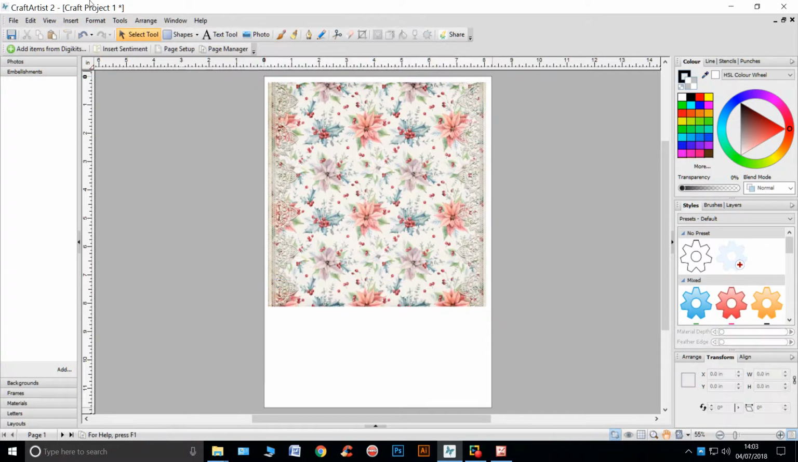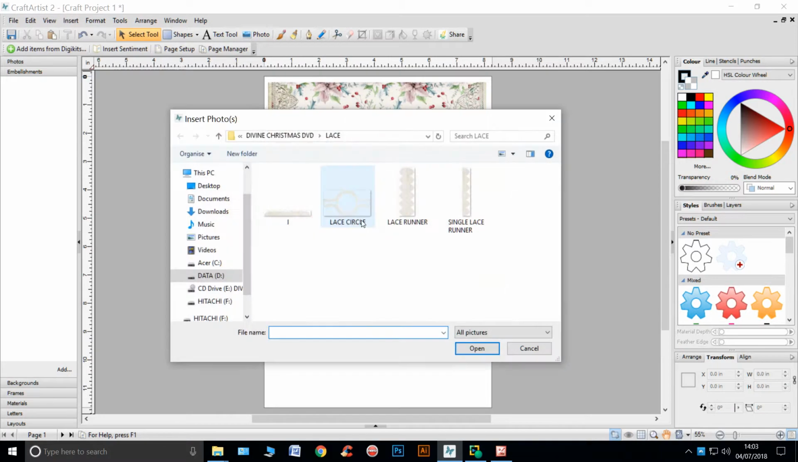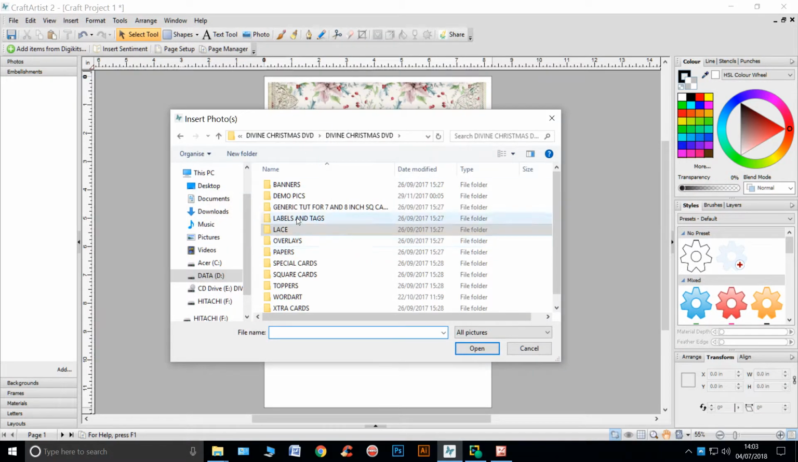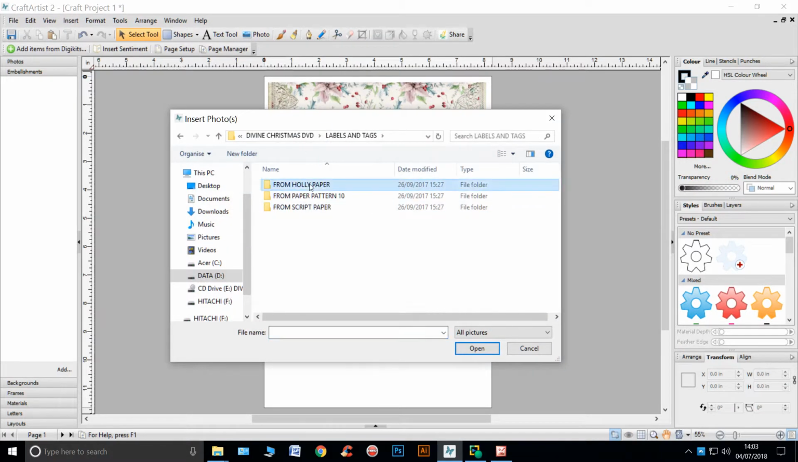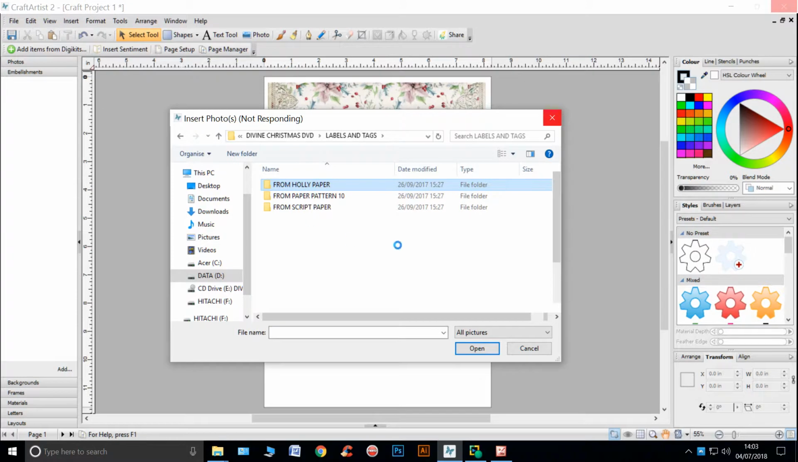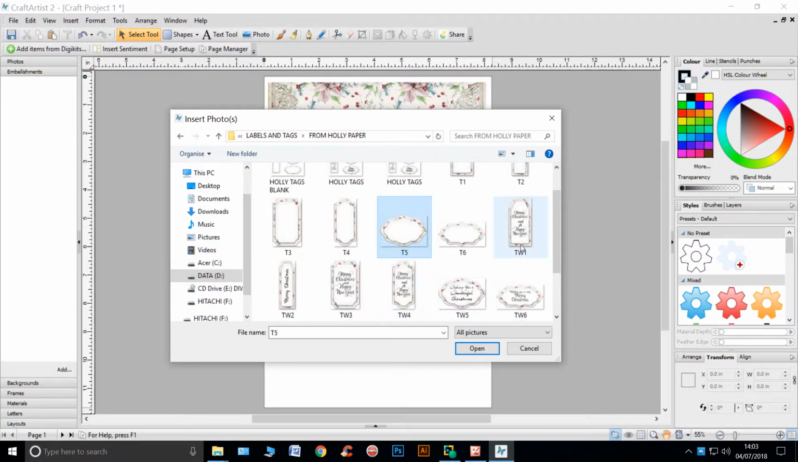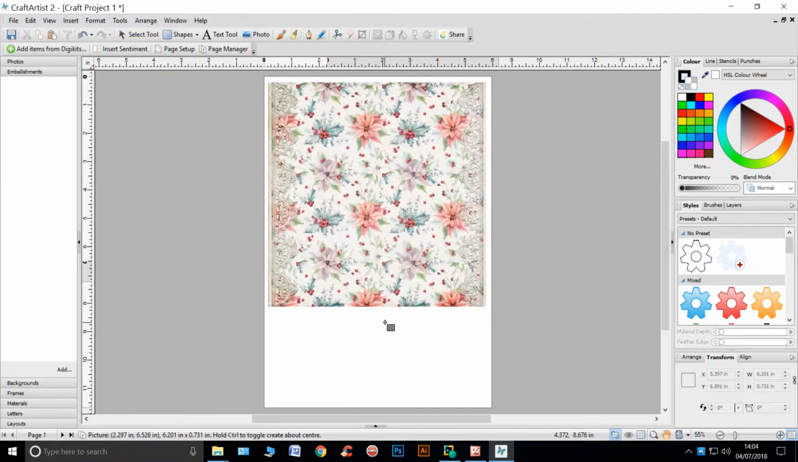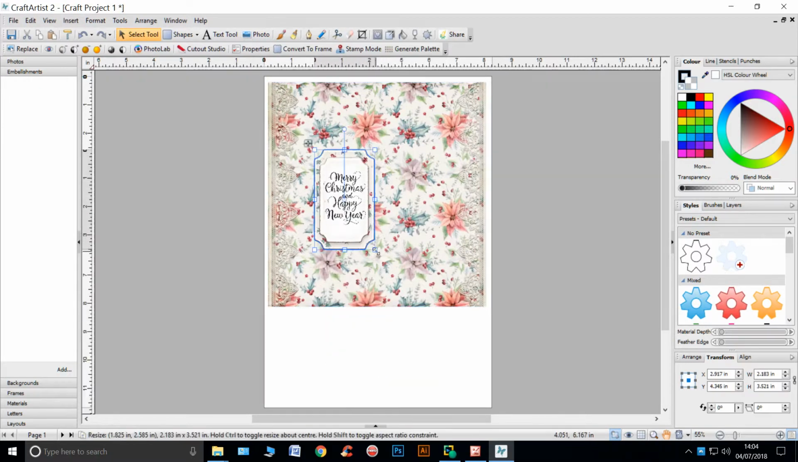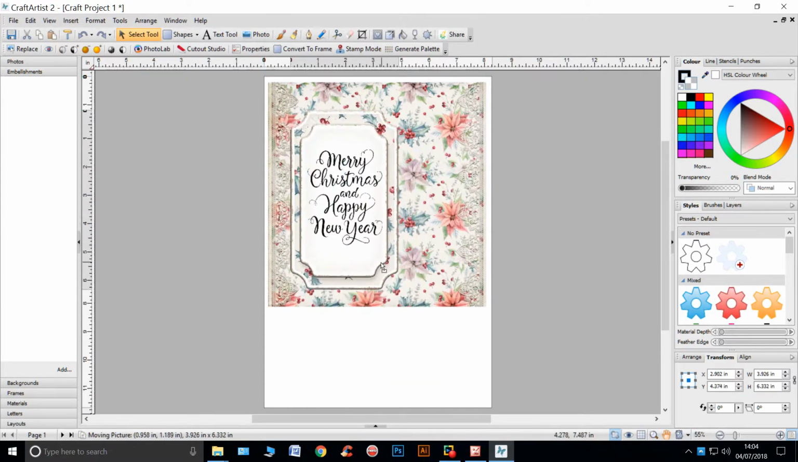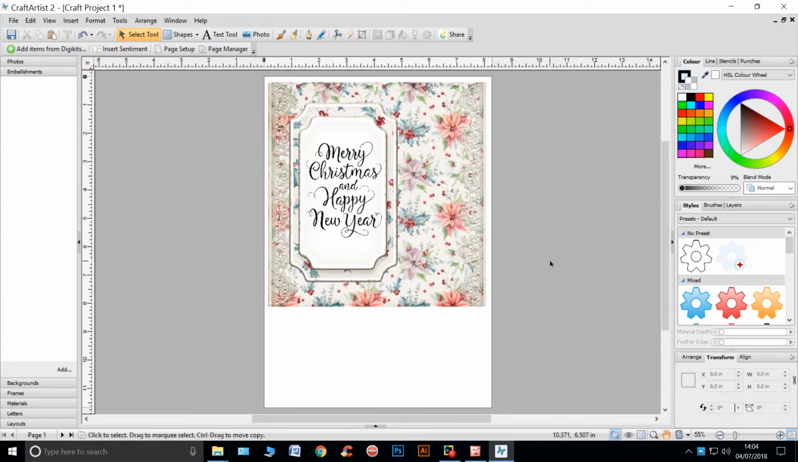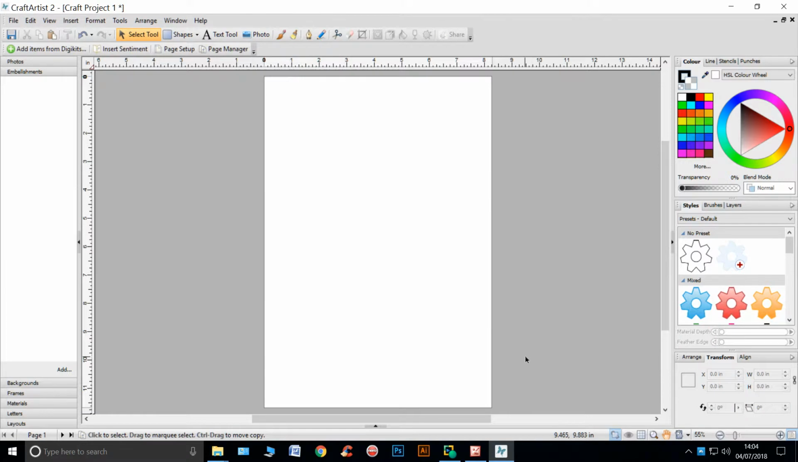Or maybe I want to do insert photo from file. Let's go and get a tag. Let's go and get this one and pop this in. Okay, so let's say we just wanted to do a big card with a tag. There we go. So now you can see what the interactive side of the CD is for.